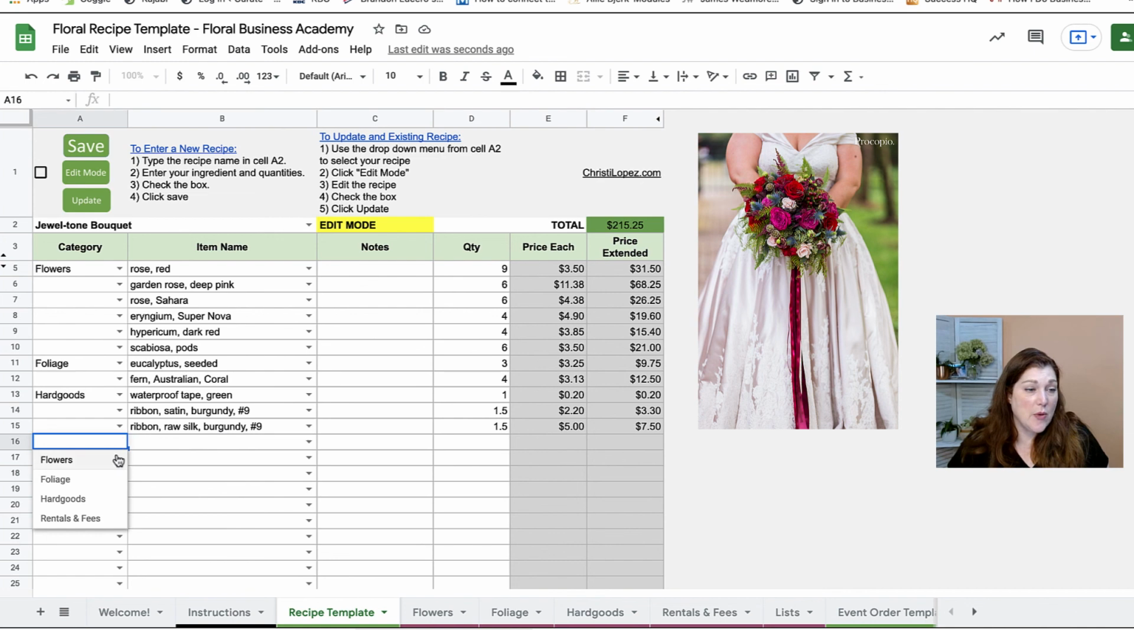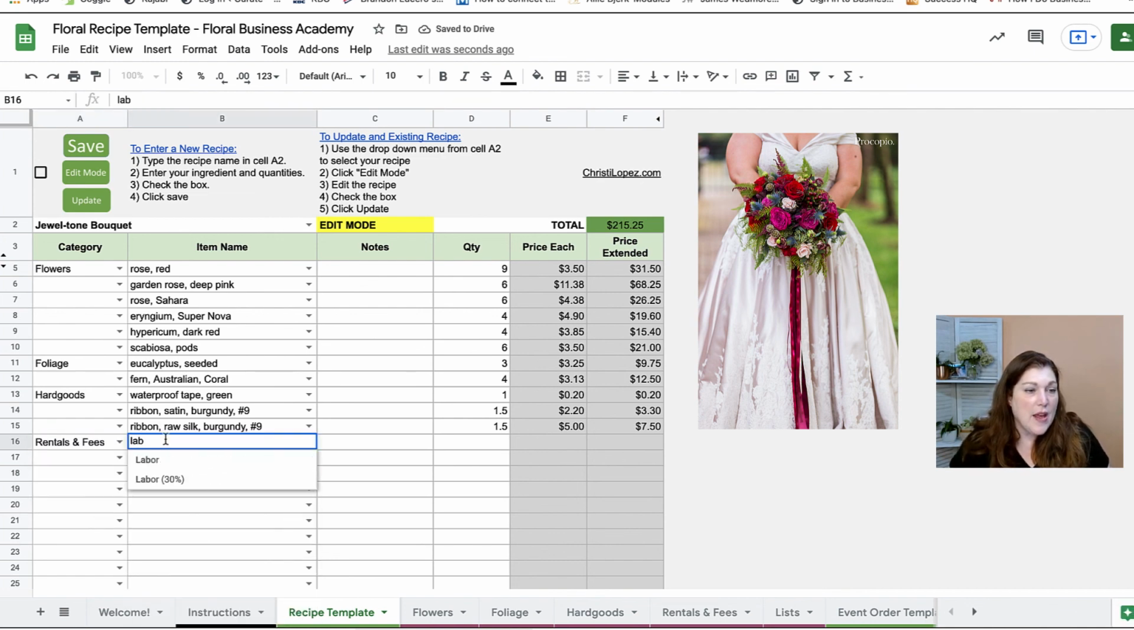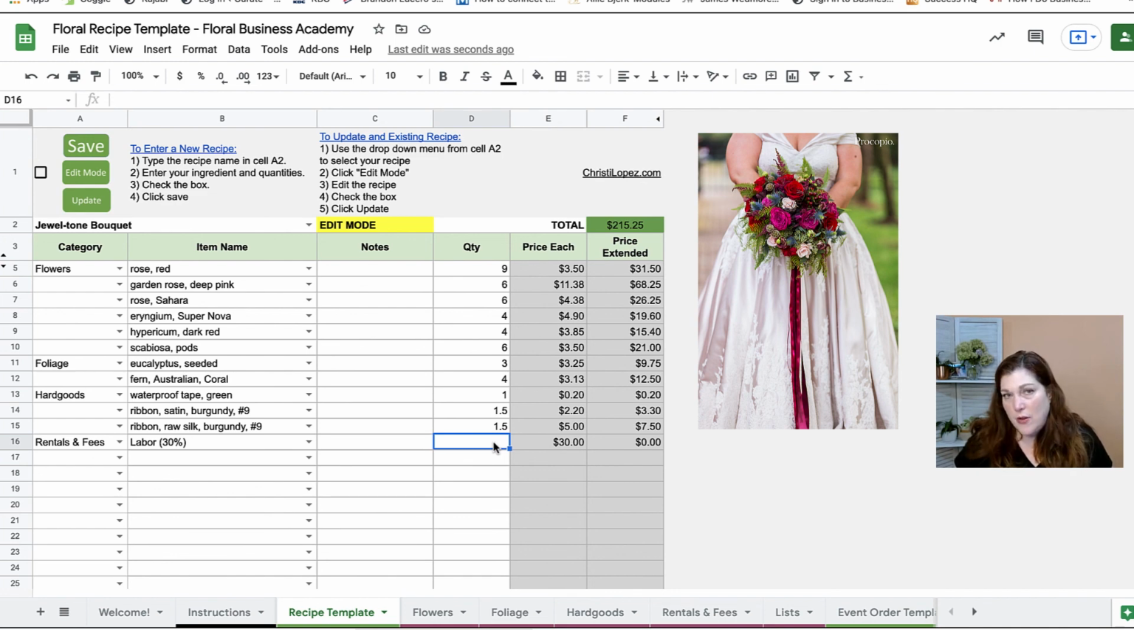So the next thing we're going to do is go to rentals and fees. We're going to type in labor, and most likely, because it's just the spiral, it doesn't take as much labor and it's not the higher price. So you're going to put in the 30%. We're going to say, okay, maybe it's going to take you an hour to do all of it, especially if you aren't used to doing spiral bouquets, hand-tieds, then you're going to put in for an hour. And this is your price, $245.25. You can see it right here.